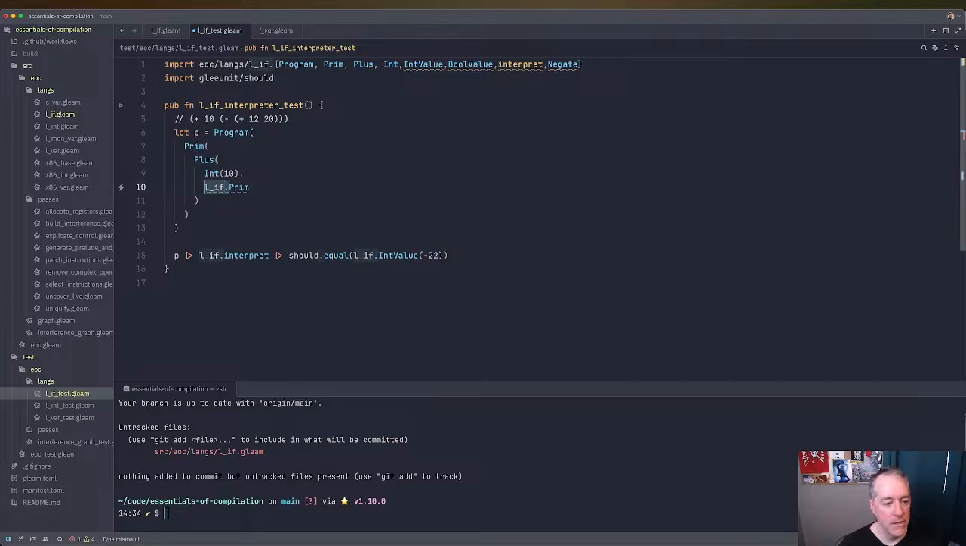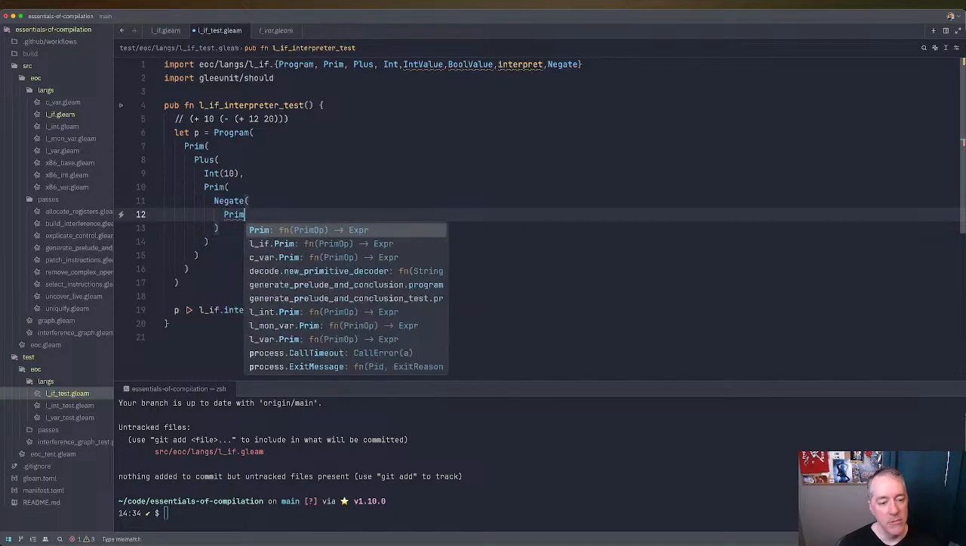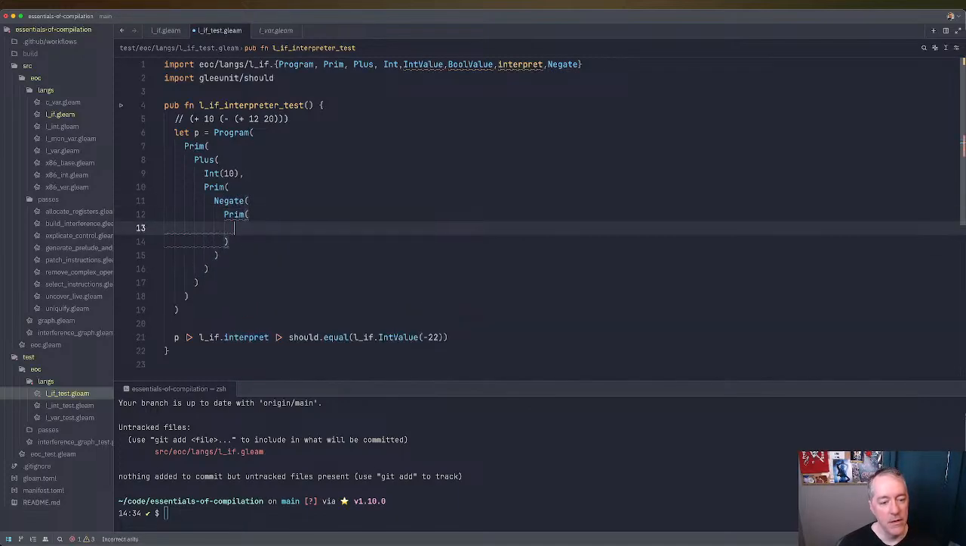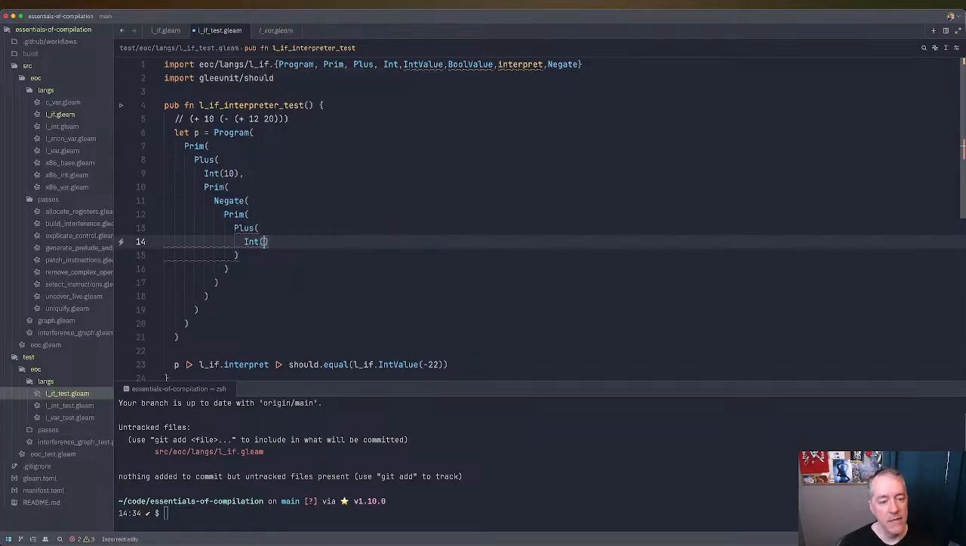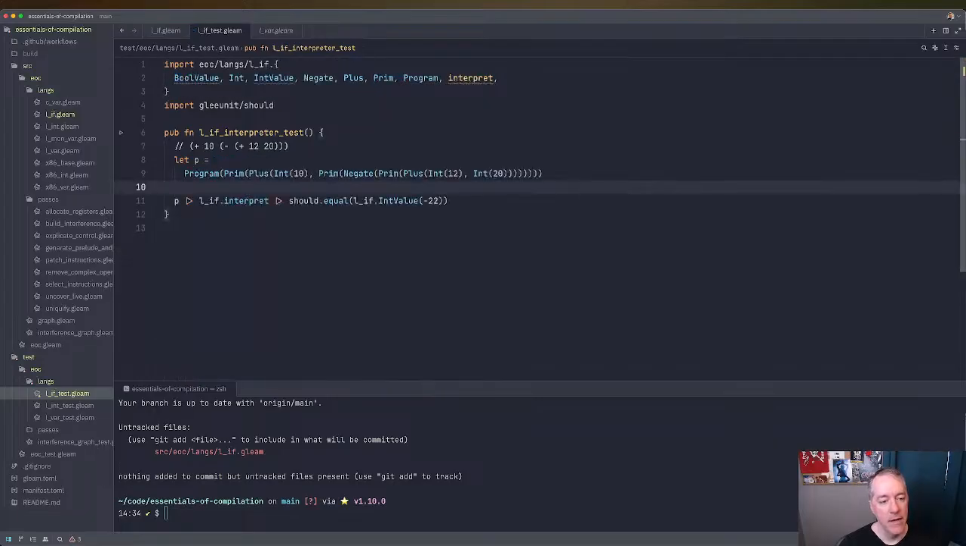Okay, I haven't done that yet. Okay, so this is a primitive operation, which is negate, which contains a primitive operation of plus, which contains an int of 12 and an int of 20. And I think that's our entire thing. Plus 10, 12, 20, negated. All right.